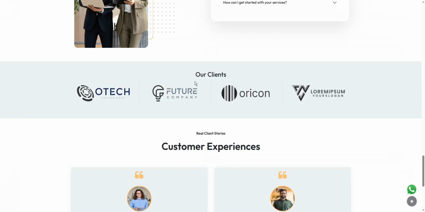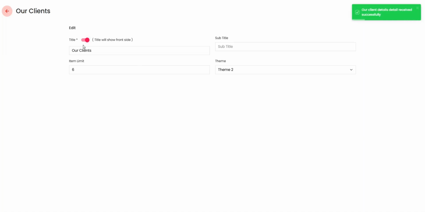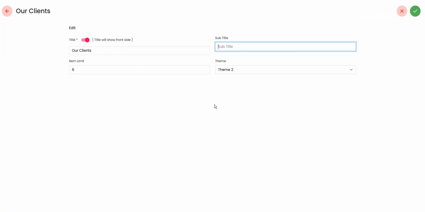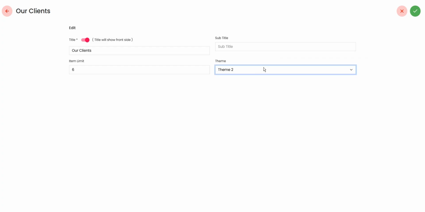If you want to update the title, you need to click on edit button, and by clicking on edit button, whatever changes you want to apply, you can update over here. If you want to add subtitle, enter the subtitle, and if you want to update theme, select the particular theme whatever you want, and then after click on submit button.